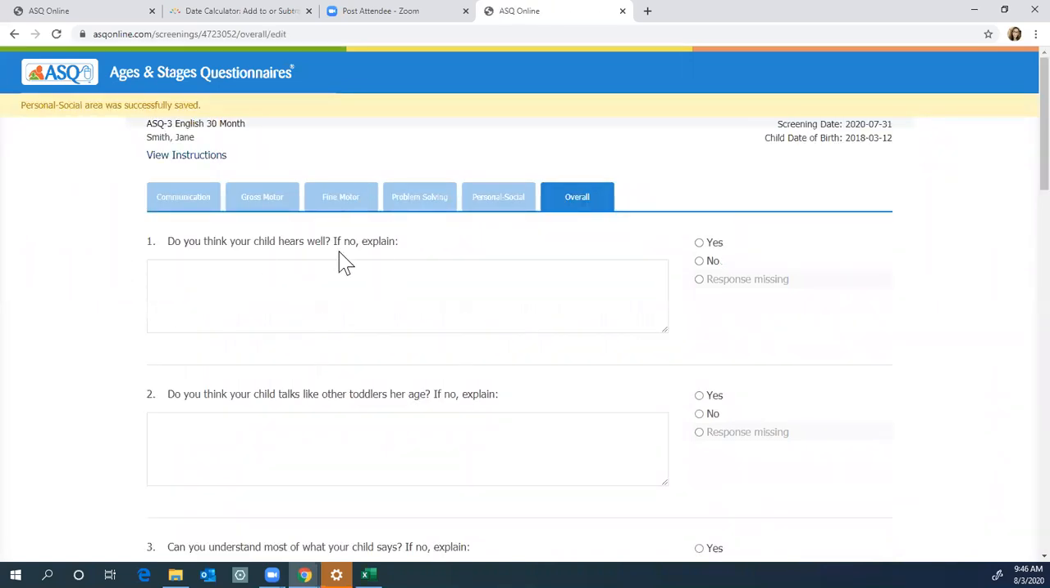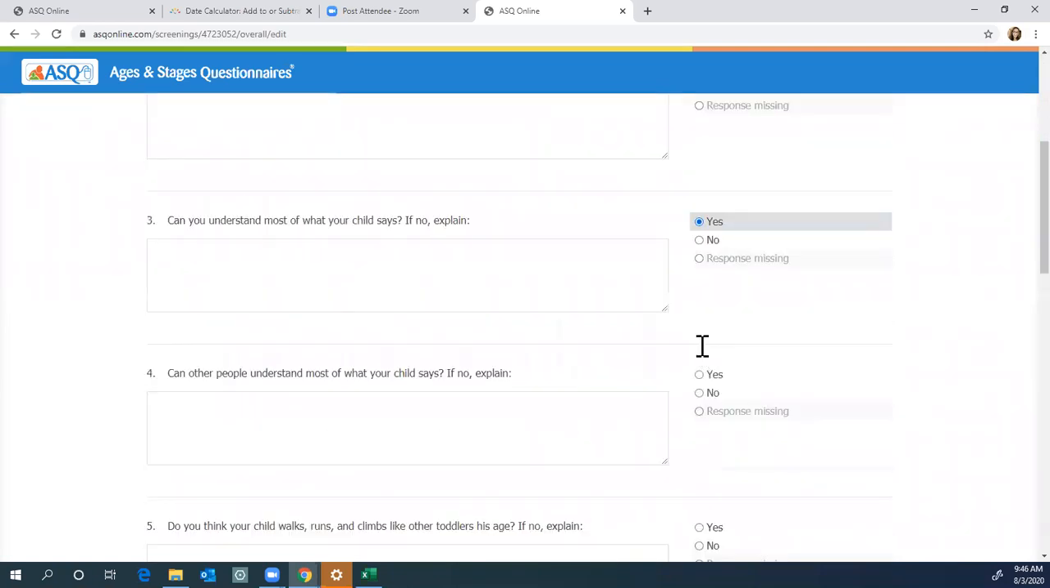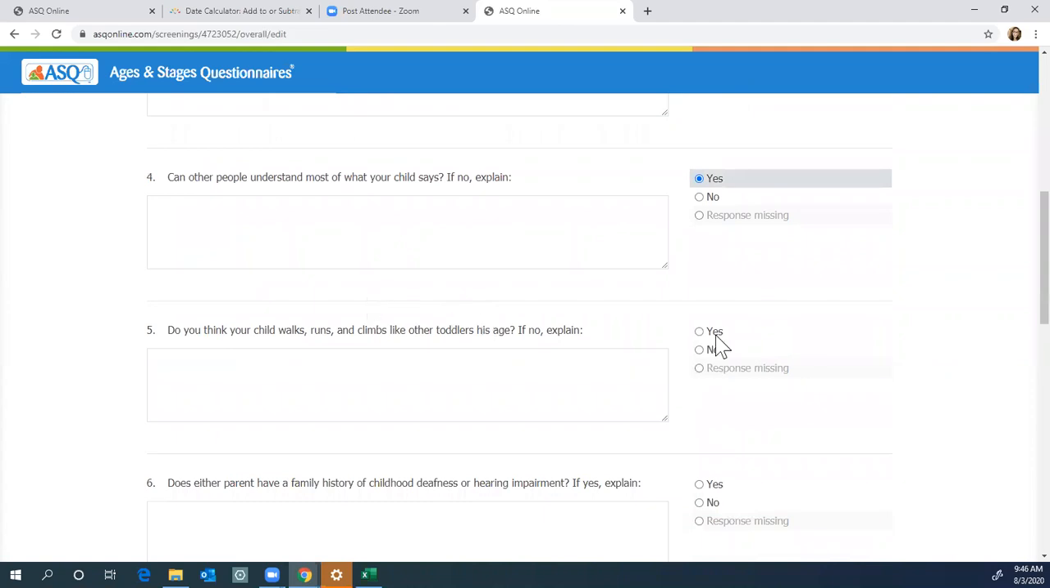And in the overall section, you will see text boxes where you can put your information. If you think your child hears well or talks well, if you have a response that is a no, you can put an explanation here. For this child, I do not have any concerns.